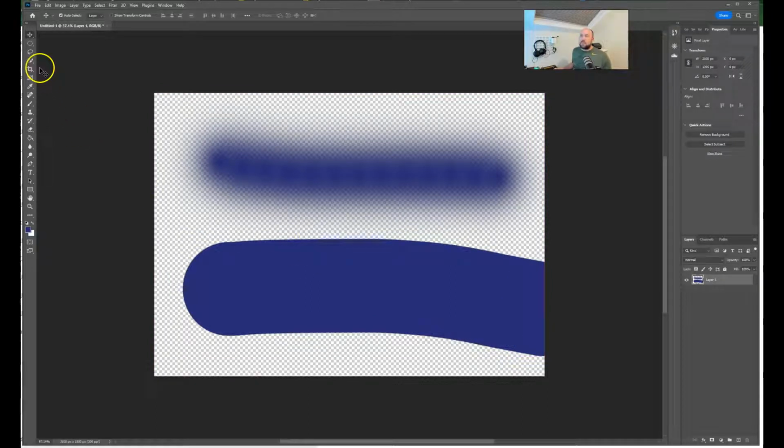But here's kind of a fun part of that. So let's say you have your lasso tool and I want to select this area of the shape for some reason. And that's good. But let's say I want to add a little bit more because I want to get a little bit more interesting with what I'm selecting.